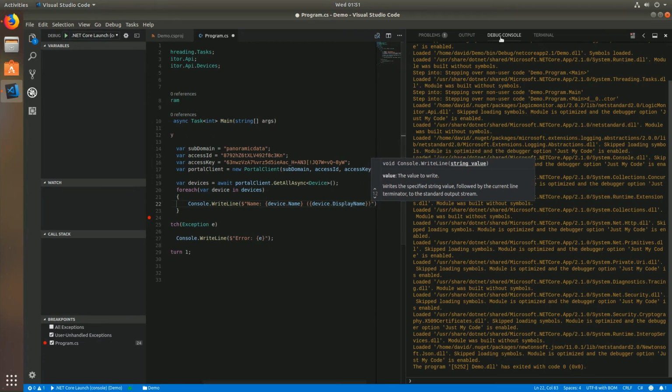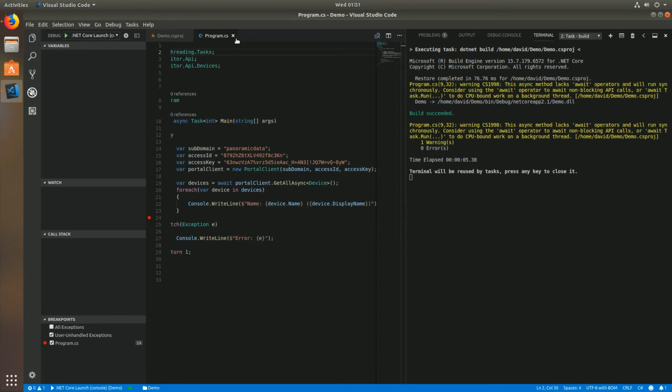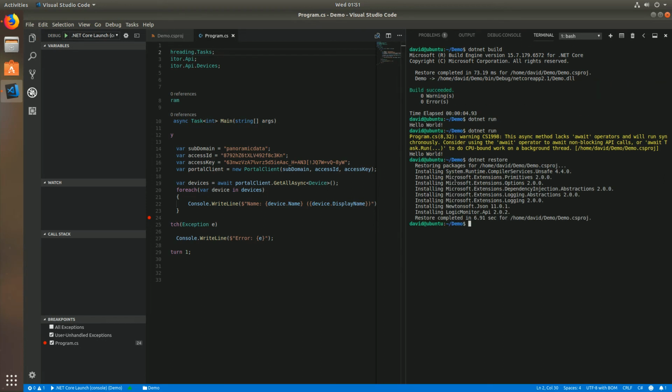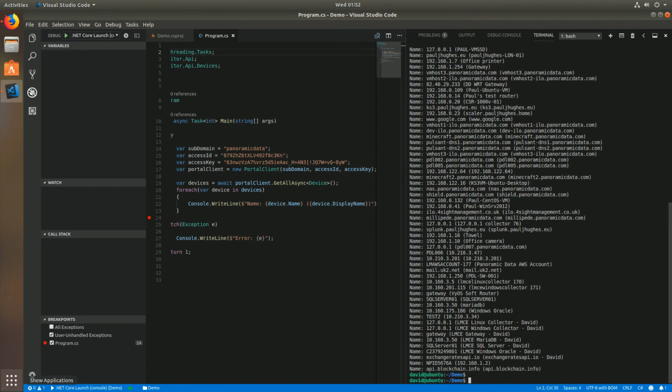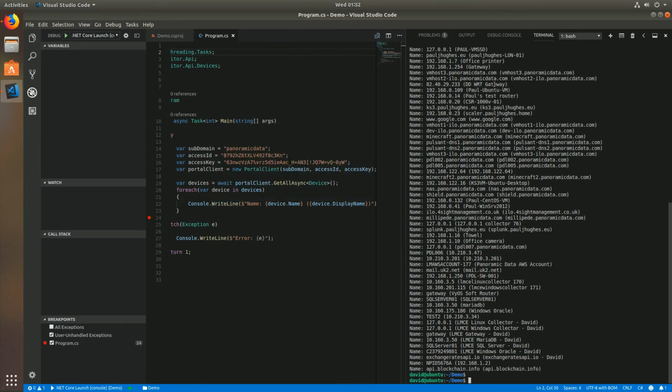Once again, we can go to the terminal, make sure that we've saved the file, and we can use .NET Run to run the code. Perfect, there we go. We're interacting with the LogicMonitor.Api. We're using asynchronous calls, and we have a list of all the devices in the portal.